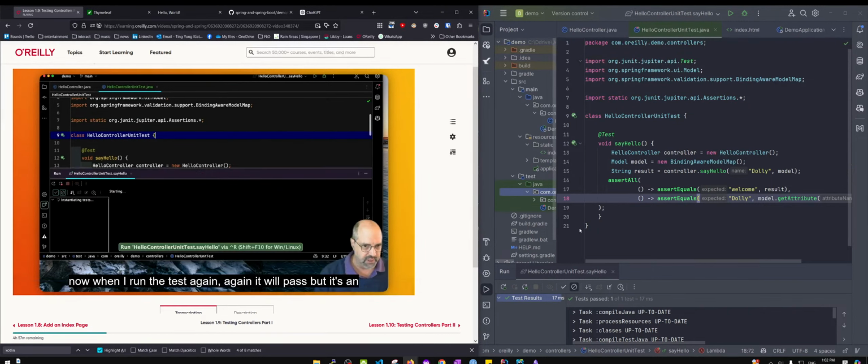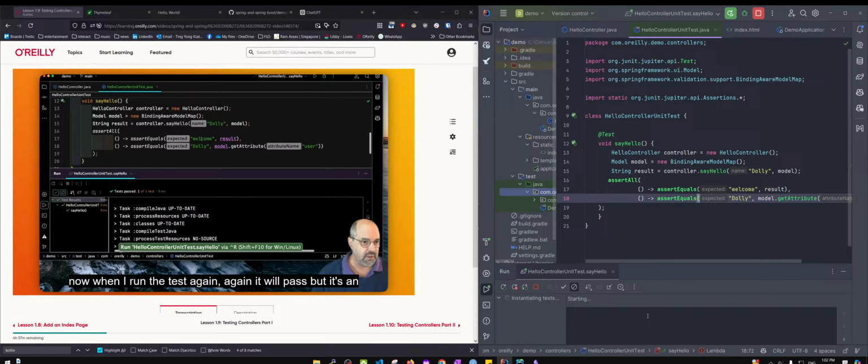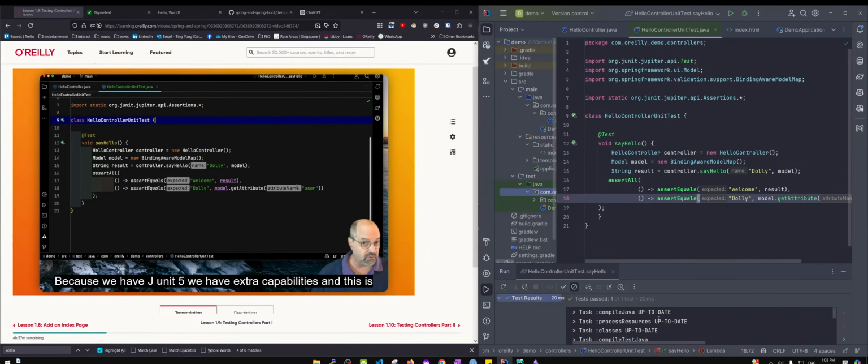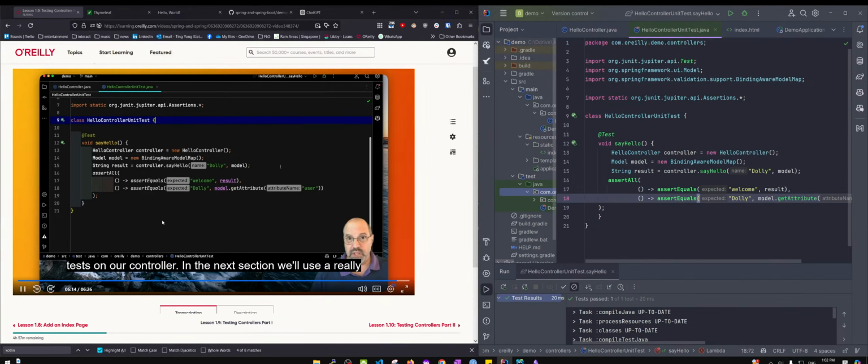And now when I run the test again, it will pass, but it's an illustration that because we have JUnit 5, we have extra capabilities. And this is built right into Spring. So there you go for the basic unit test on our controller. In the next section, we'll use a really nice feature from Spring called mock MVC tests for that. And that's coming up next. So see you in that section.